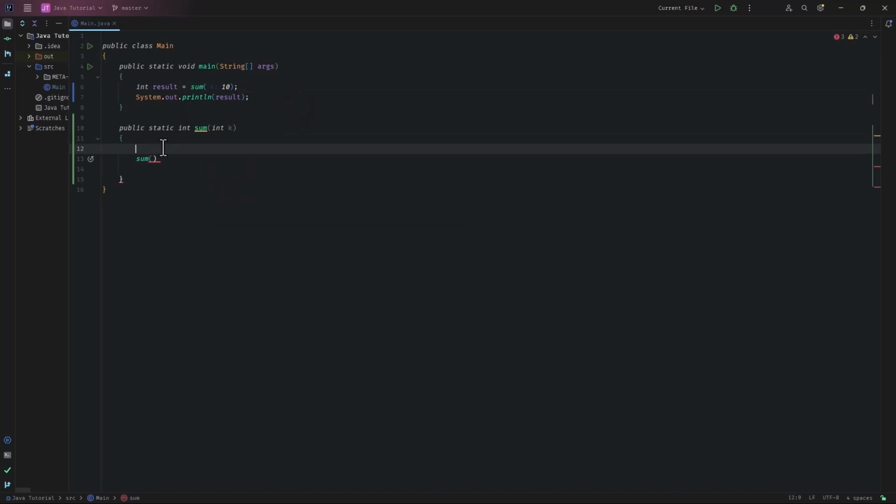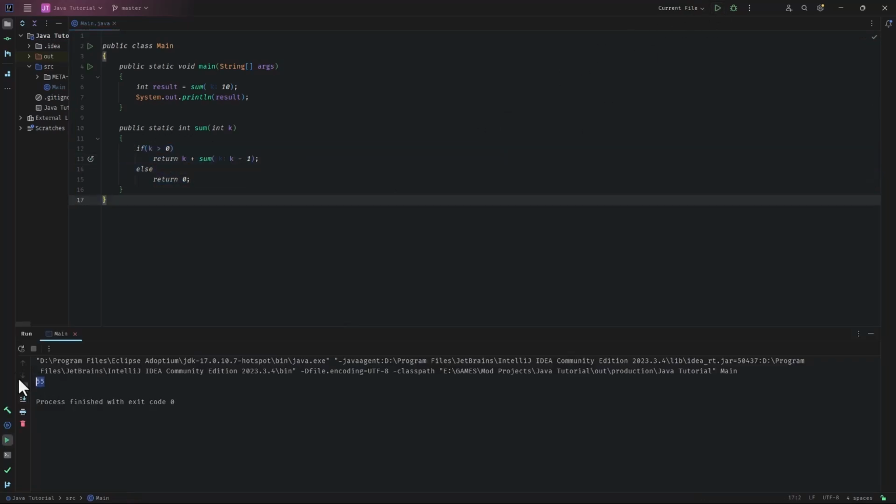Now, within this method, we will say if the k that we sent in is greater than 0, we want to return k plus sum of k minus 1. Else, just return 0. If we execute this code, we simply get a result of 55. That's the sum of numbers from 0 to 10. So it's 0 plus 1 plus 2 plus 3 plus 4 plus 5, 6, 7, 8, 9, and 10. You can sum it up and you will see that it becomes 55.